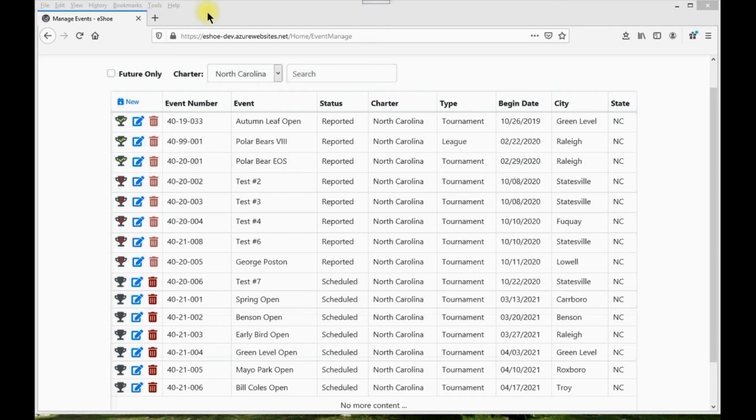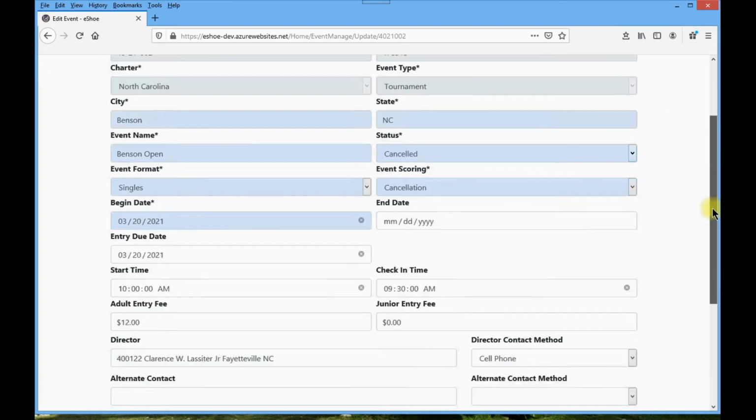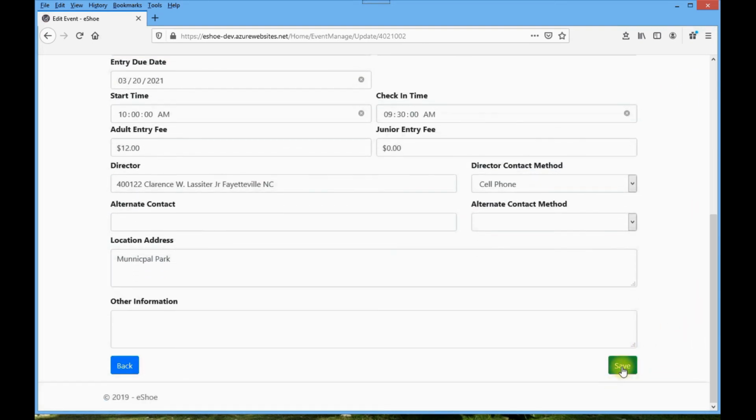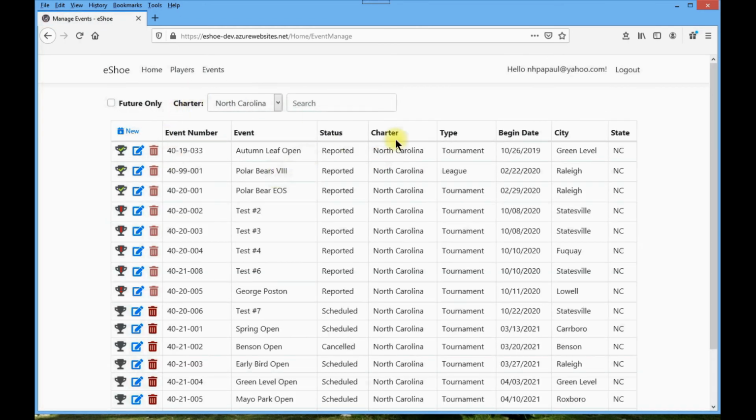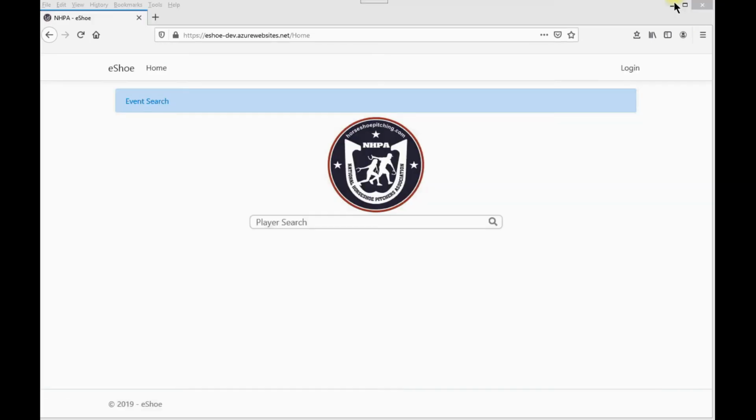Okay, now let's go cancel a tournament. Let's go down here to the Benson Open. Click Edit, go back to your edit page, and we're going to go to the status field here, and we're going to click cancel. And then once we click cancel, we got to go down and save it again. Click save. And then we'll go back to the Benson Open here. As you can see here, it's showing canceled. Now I'll show you where this shows up in a later page here in this video.